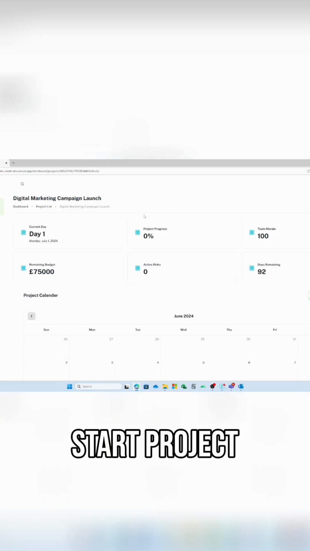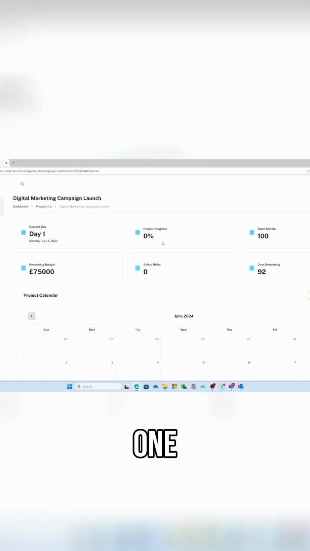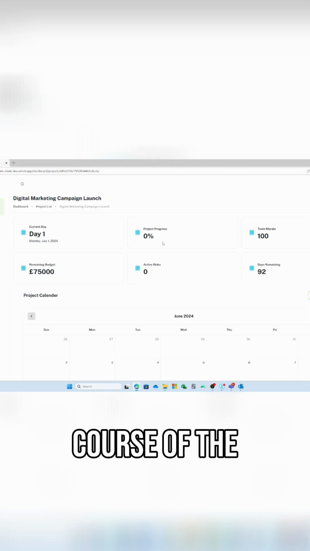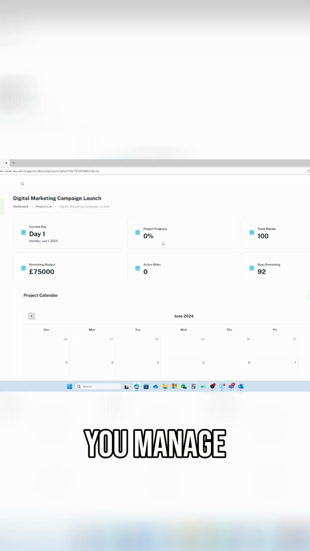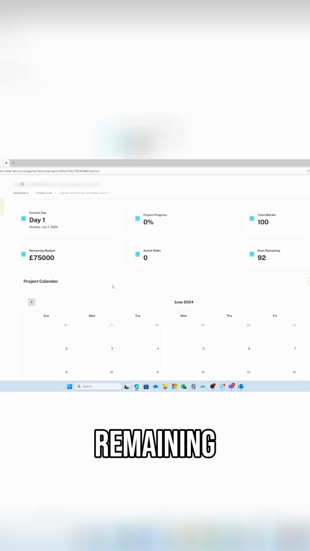Once you've clicked on Start Project Simulation, it will take you to another dashboard, which will show your current day, which is day one, your project progress, your team morale. Your team morale will change throughout the course of the project, depending on how well you manage the project. Now you also have your remaining budget, your active risks, and your days remaining on the project.